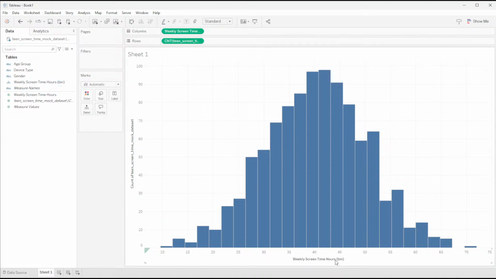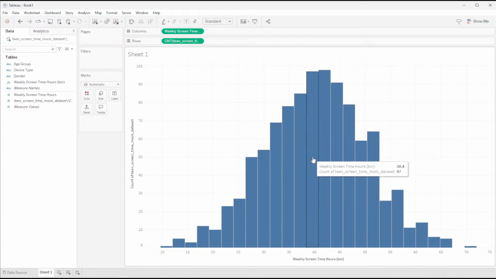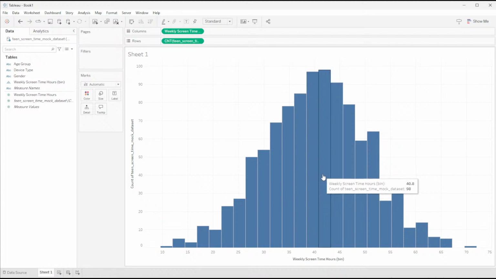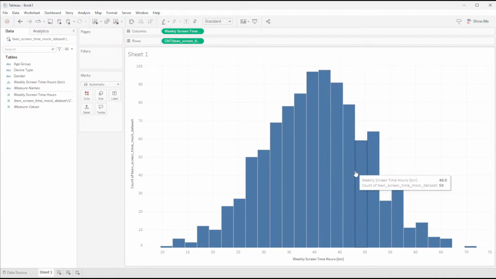So we have our weekly screen time hours bin going across our x-axis here, and then we have the count of our individuals that make up those bins. So if I hover here, our bin size here is 16.8 hours roughly, right? And we're saying that 12 members of our data fall within that bin, where 97 members fall within 38.4 hours.